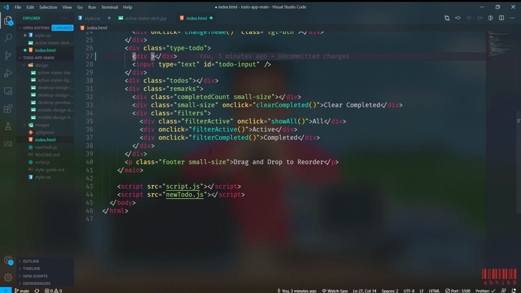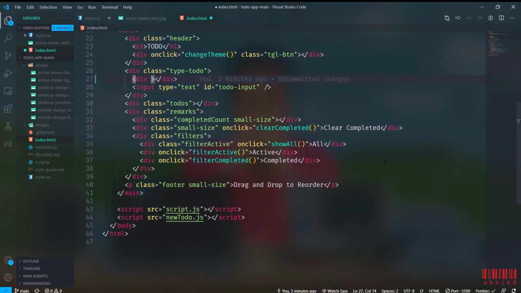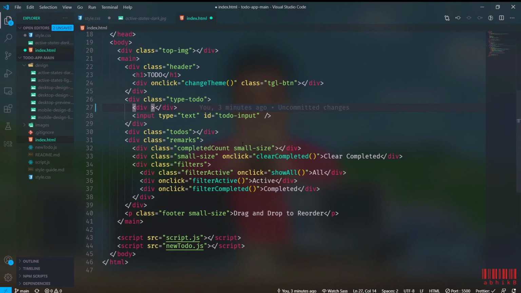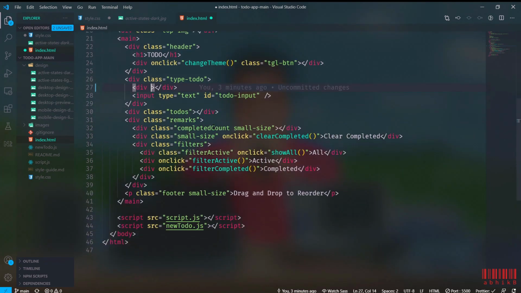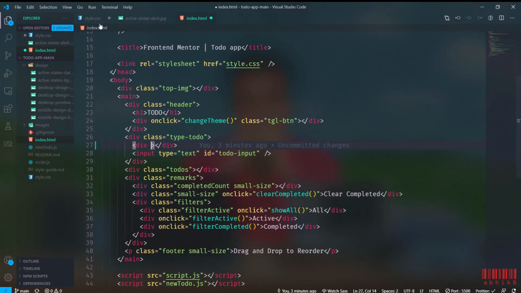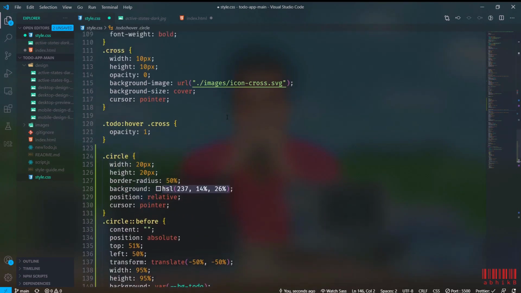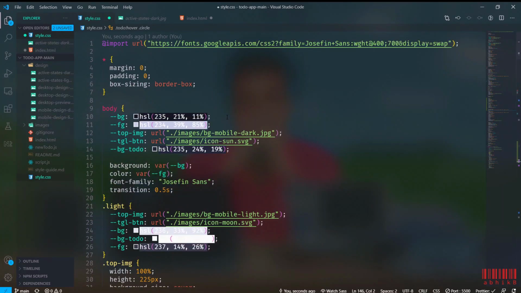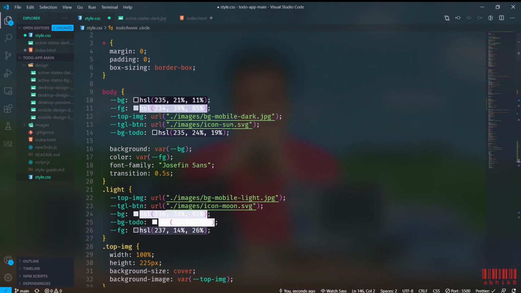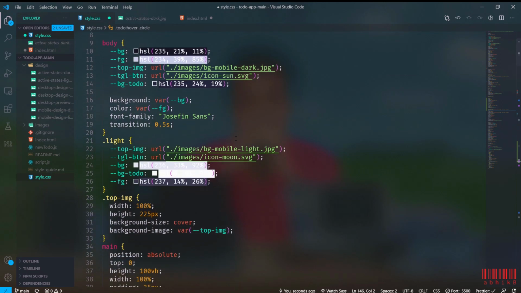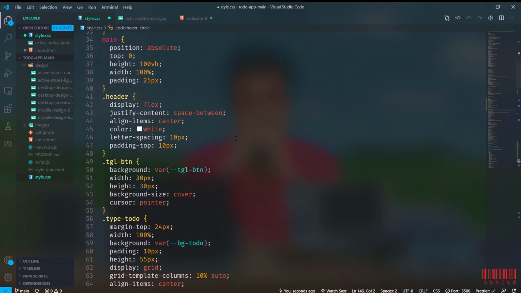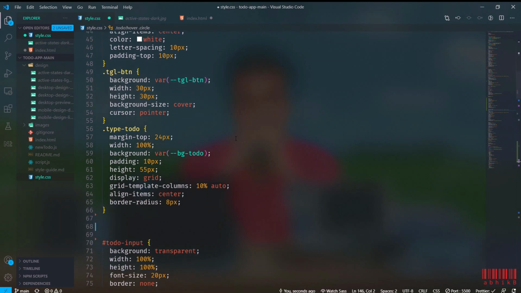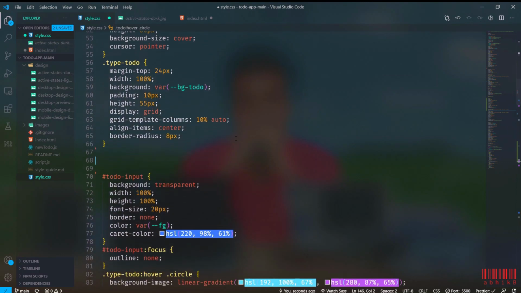And this is the final code for HTML, and you can see that. I have also added a footer with the small-size class and class footer, and also I have added the small-size class to the clear completed div, and also to the completed count div. And let me show you the final CSS. So here it is, and notice the variables. Now these are the final variables, and I have added some minor adjustments here and there, so please have a look. You may feel free to pause and take a note of all this CSS.